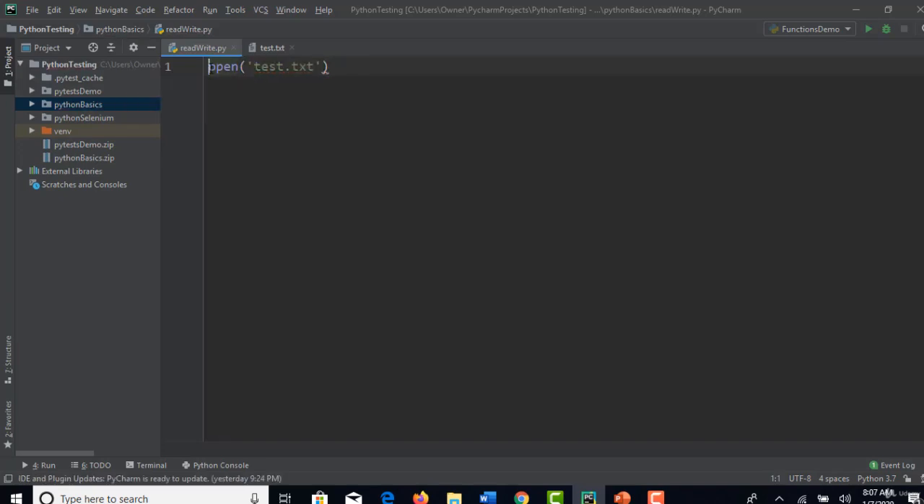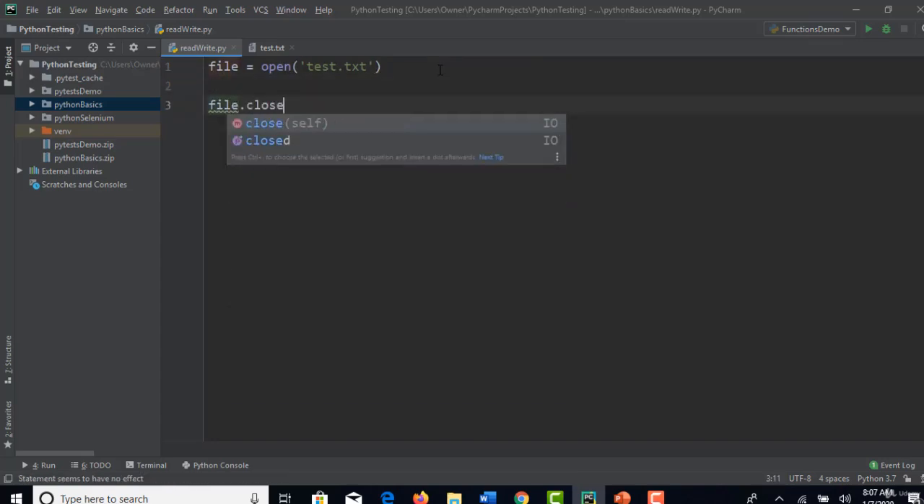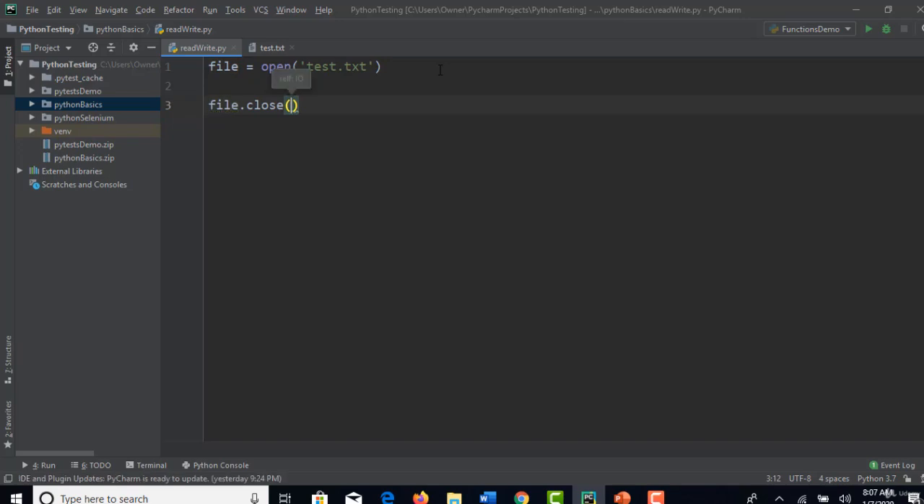From this method you can create one file object. This file object now has information about this text file, and anytime you open a file, make sure that you close it at the end. That is a good practice. If not, there may be memory leaks, or due to opening multiple files your file may get corrupted. So make sure you close it whenever you open it. So why are we opening this? Either to read that file or to write something into that file.